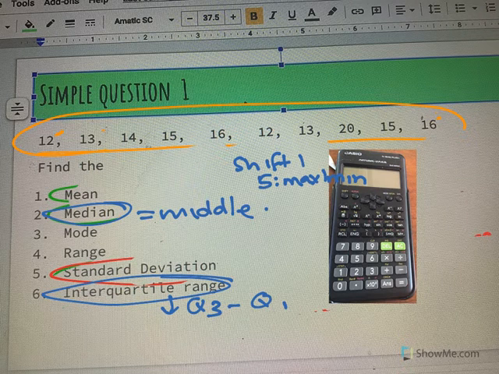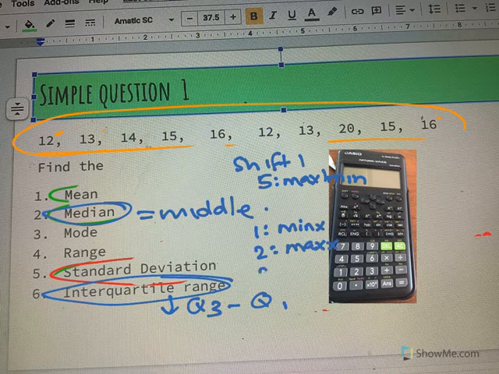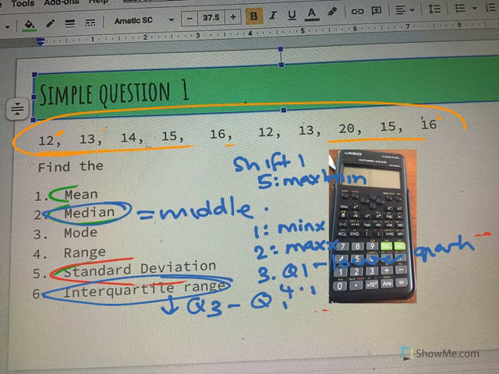And then once you've done that, you notice you have different things. Number 1, that is the minimum value. Number 2, that's the maximum value of the scores. Number 3, that's Q1, that's the lower quartile. Number 4, that's the median. And number 5, that's Q3.